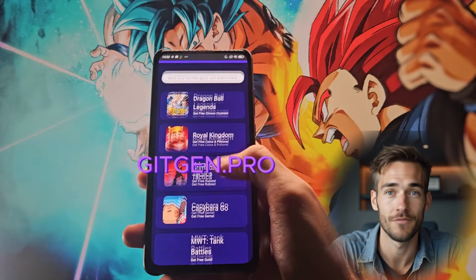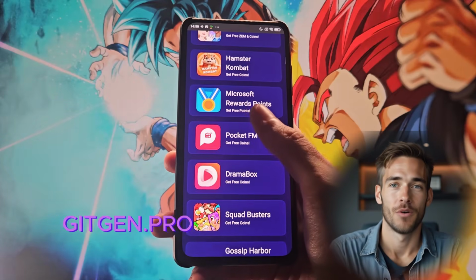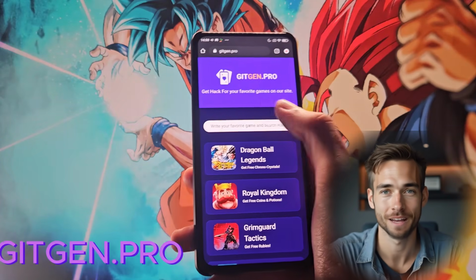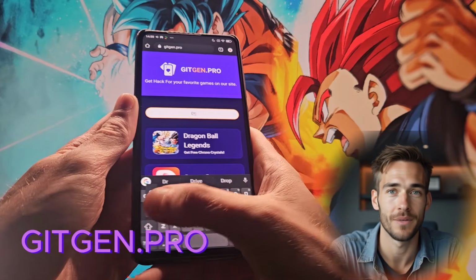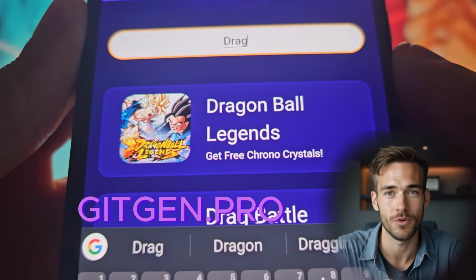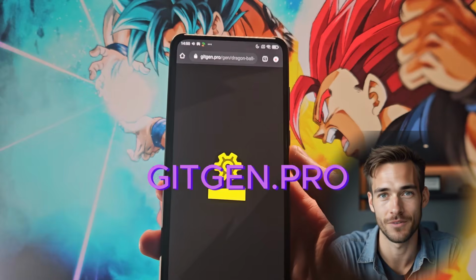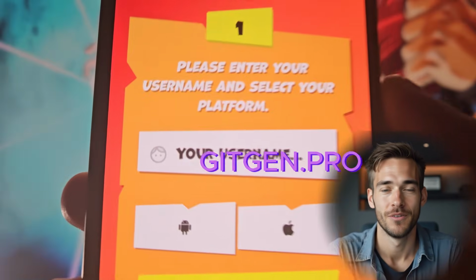Now you'll see a quick form once you land on the generator page. Select your platform, Android or iOS, and paste in that player ID you saved earlier. Give everything a quick check to make sure it's accurate, then hit proceed. The tool will link up with your account in just a few seconds. It's secure, protected by encryption and proxy layers, so you're good to go.